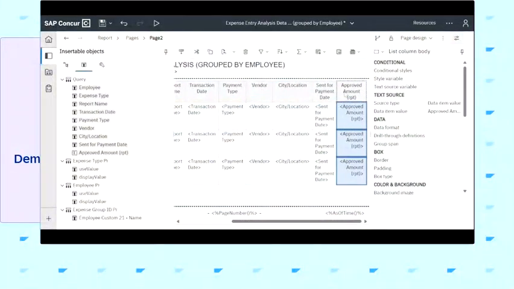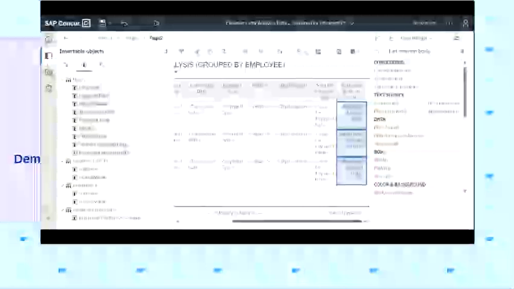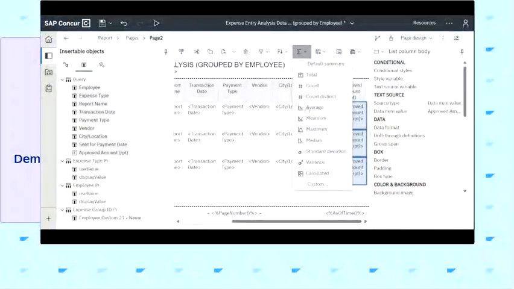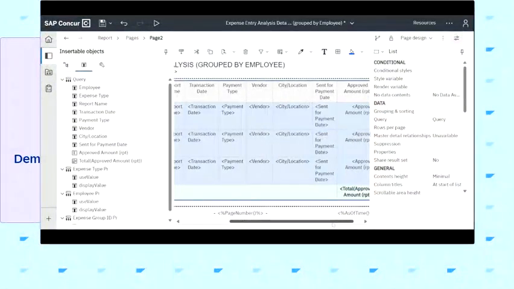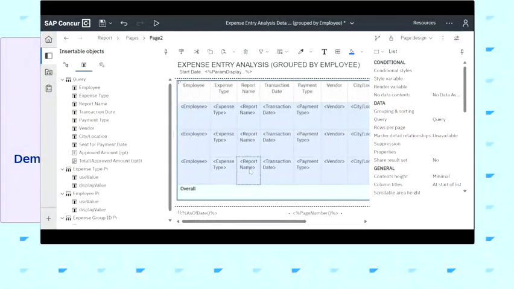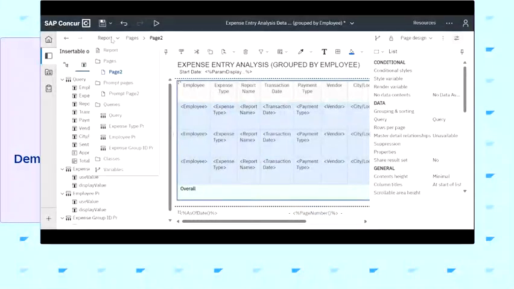If I want to put a total, simply click within the cell, and under the summarize, you just hit total. So this will give me a running total at the bottom. It's just a little bit of a cleaner view, in my opinion.